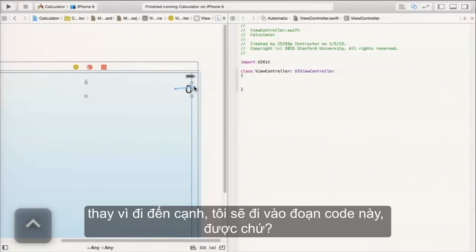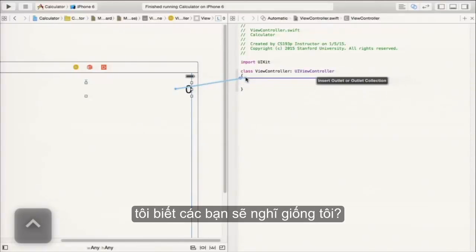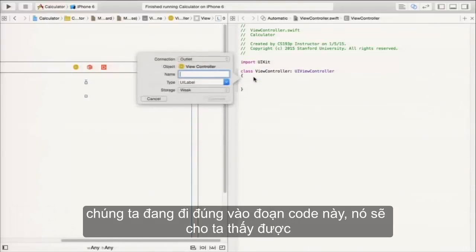Going to the edge, I'm going to go into the code. Okay, now this is kind of wacky. I know a lot of you are like, what? Into the code? Yeah. So we're going to write into the code here and let go.